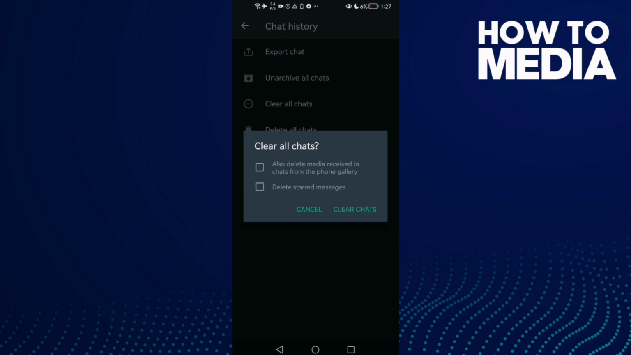Click on it and click this one, also delete media received. Click on it and click clear.